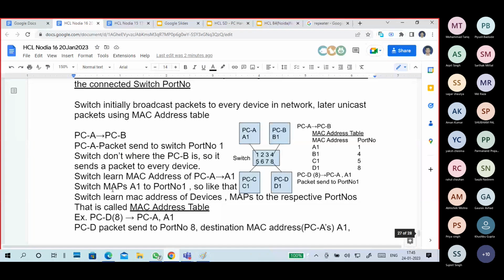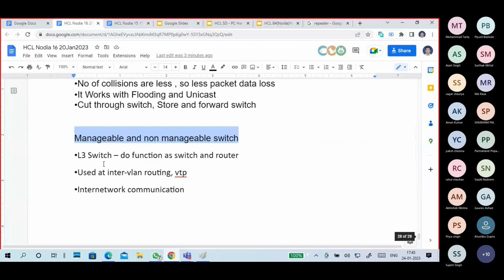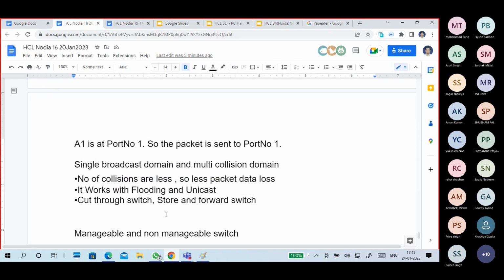I said the switch is a layer 2 device, but layer 3 switches are also available. A layer 3 switch acts as both a switch and a router, meaning it functions as a switch as well as a router. Where you need routing as well as switching, we use L3 switches, like inter-VLAN routing and other configurations.